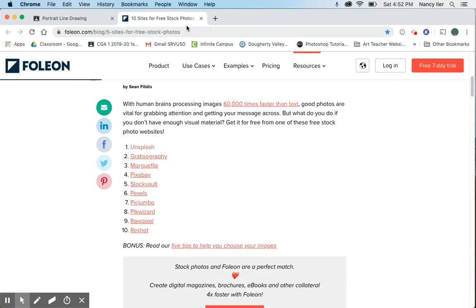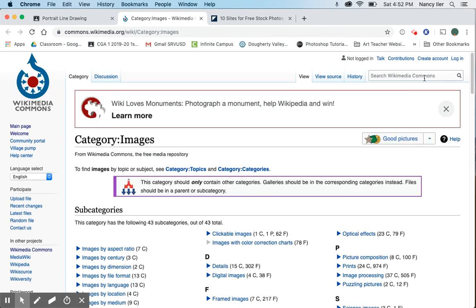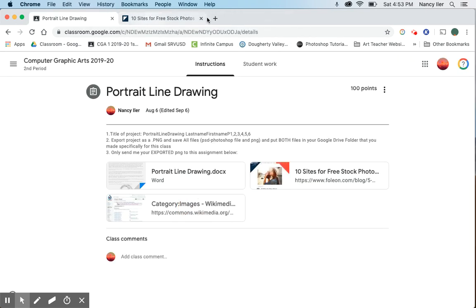Okay, another place to go is Wikimedia Commons. I talked about that in class. So you can go to Wikimedia Commons, and then you can type in the name of the person here in the search tool and go ahead and feel free to use any of those images as well, because they're all here and they're all images that you can use.